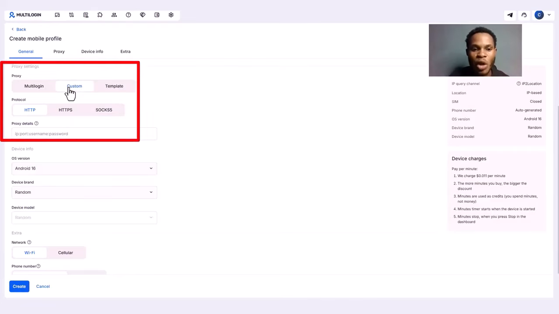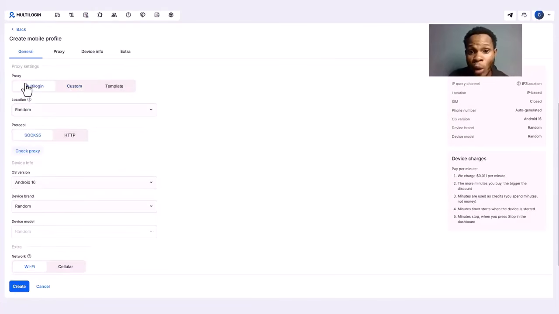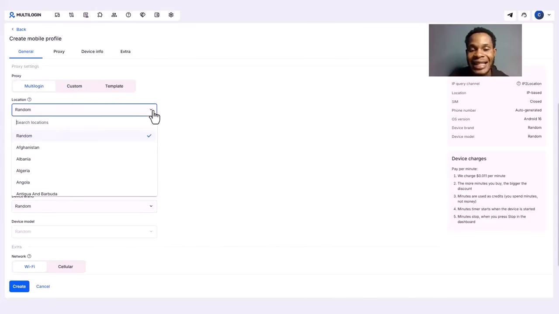Now the custom one is where you can input your own kind of proxy, but for me, I'm just going to be working with the proxies available on multi-login. Right here you can see all you need to do is select the exact location you want to work with. So if you have a specific country you want your cloud phones working from, let's say United States of America, Zimbabwe, Nigeria, Canada, it doesn't really matter, you can find that place right in here.